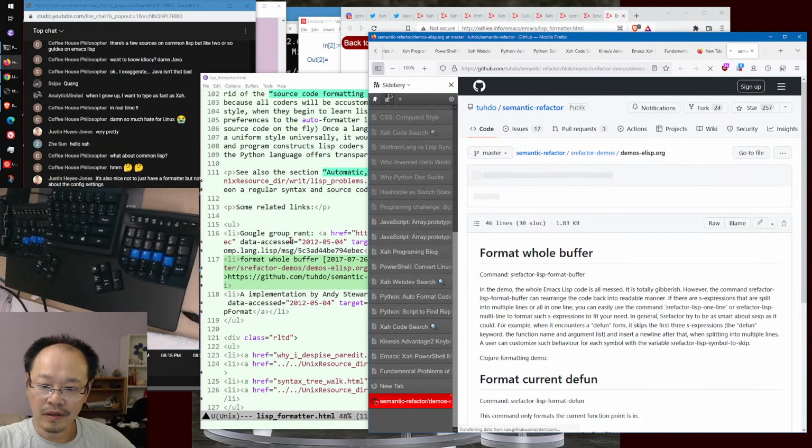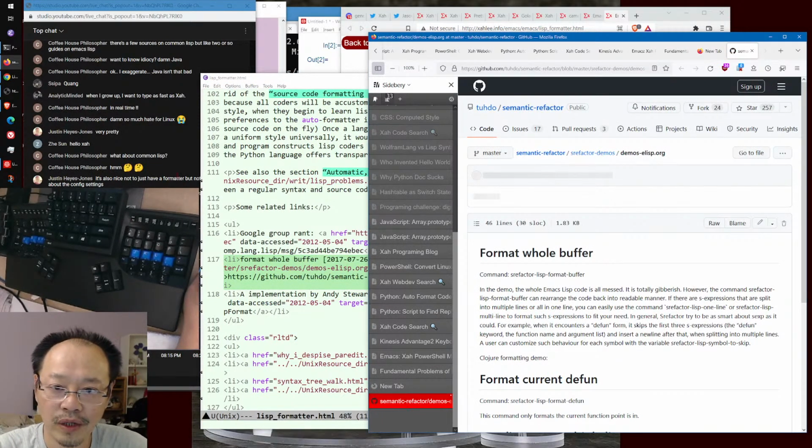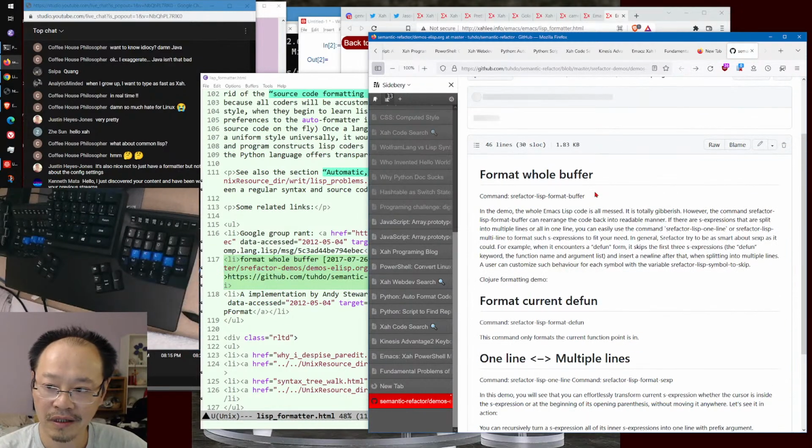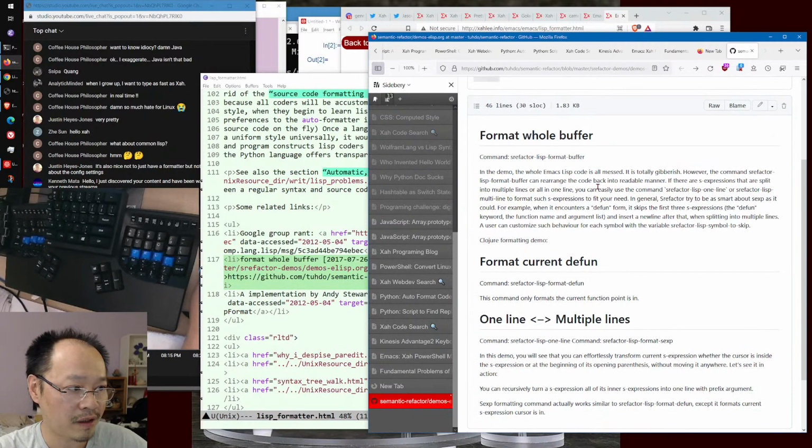So this tool, format whole buffer. This one is written by Tukdu. But I actually never tried it. So this is the desired one. So you guys should try it.